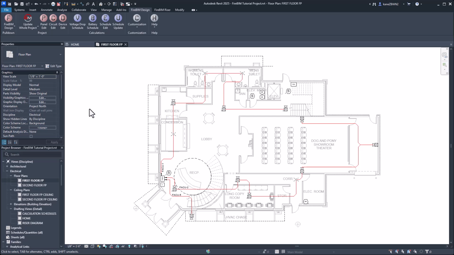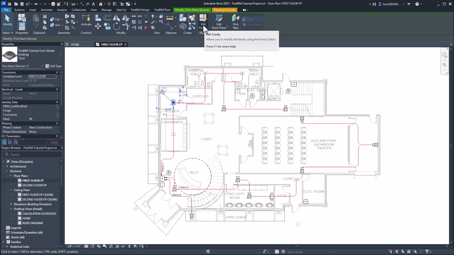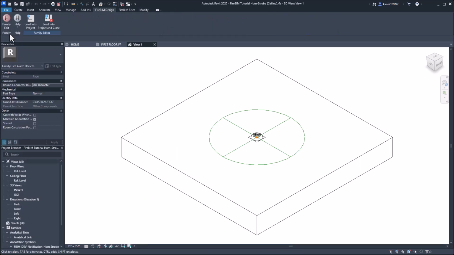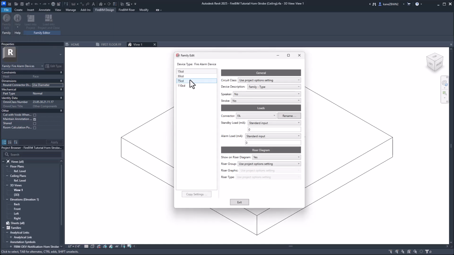To start, we'll go with this ceiling mounted horn strobe here. Then we'll run Revit's edit family command. Then we'll go to FireBIM design and run the FireBIM family edit command. As with device edit, there's a list here of all the types in the family, and you can select multiple of these to make changes to several of them at once.